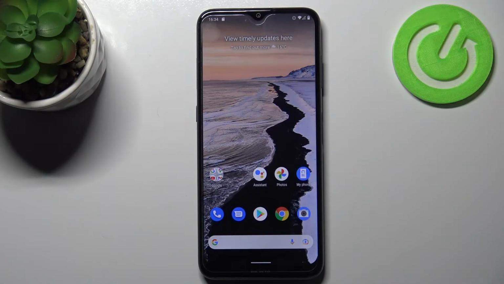Welcome! Today I'm showing you how to change sound settings in the screen recorder on a NOKIA G10.